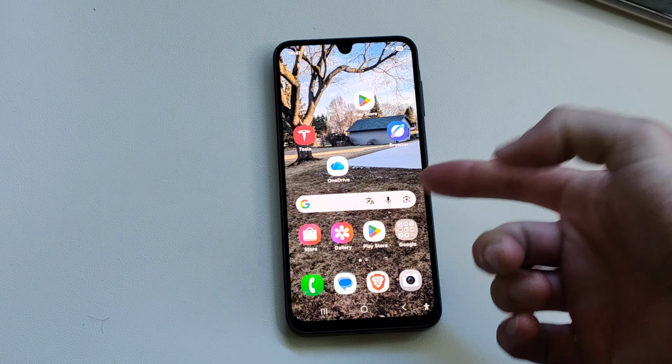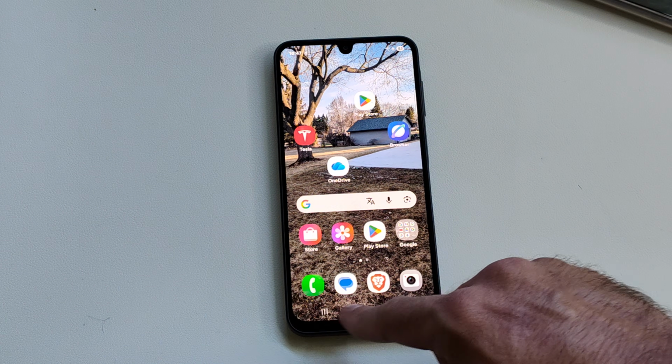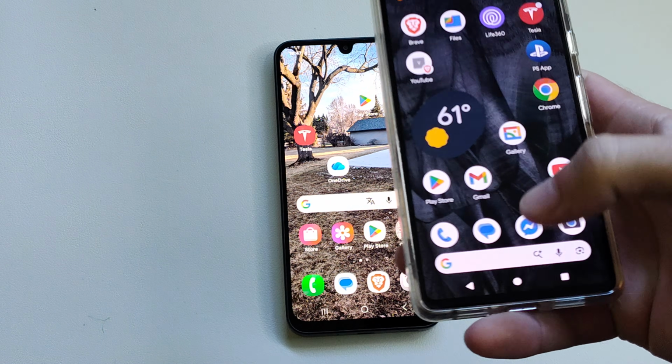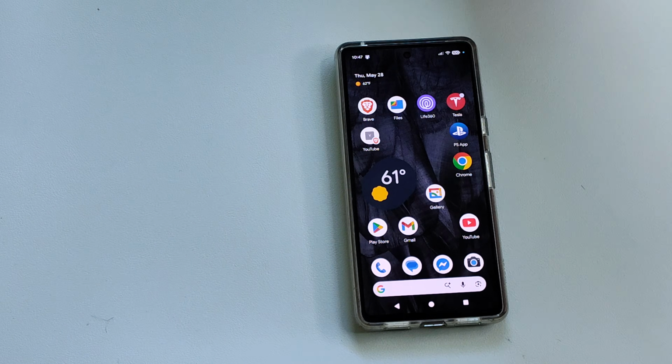Today in this video I'm going to show you how to turn off swipe gestures on your Android phone. So you can see I have 3-button navigation on right here, and I like this way more than having to do the swipe gestures. And then on my Google Pixel phone I have the same thing.